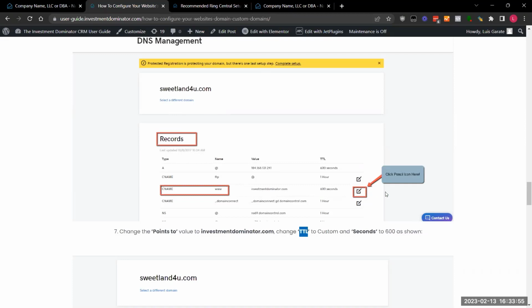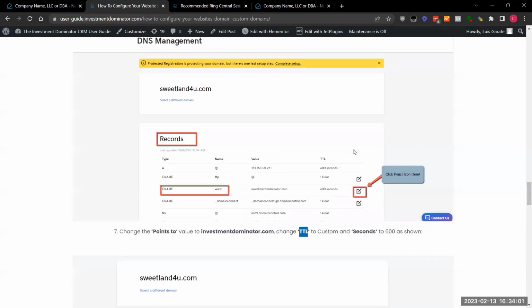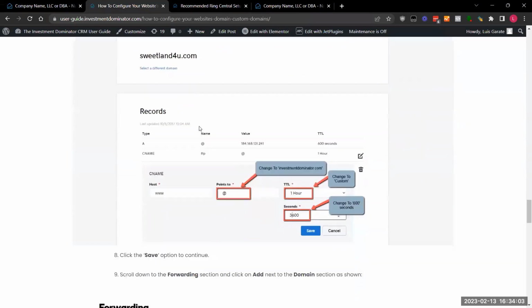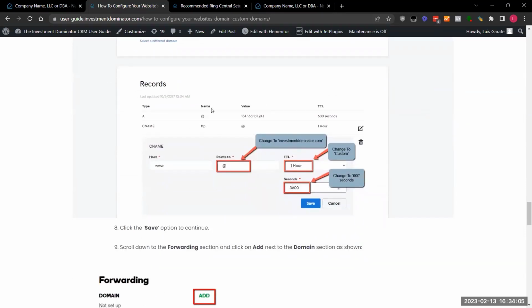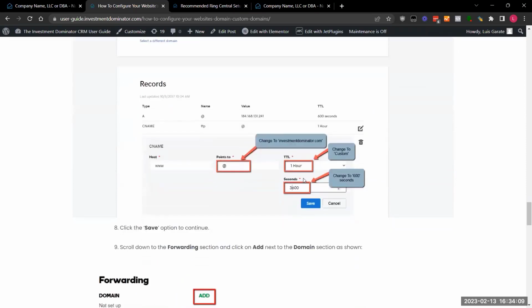So you need to do this step, and then there's a second step you need to do. You scroll down a little bit from here, and here's the picture. If you click on this little pencil, you get sent to this screen, and there the points to needs to be investmentdominator.com. The time to live you need to change from 1 hour to custom and to 600 seconds.